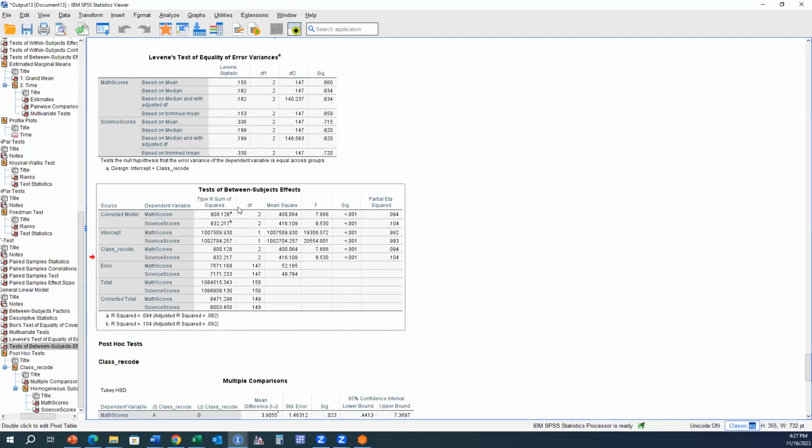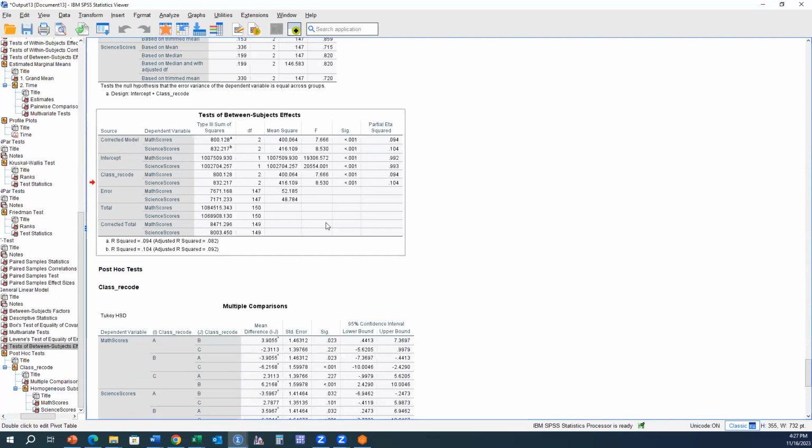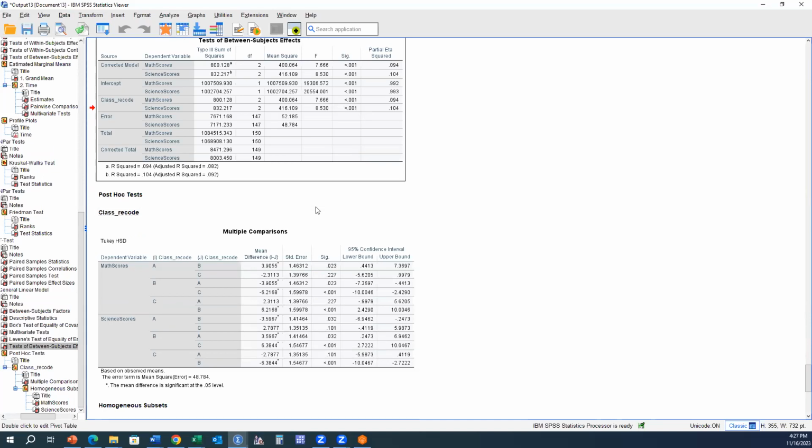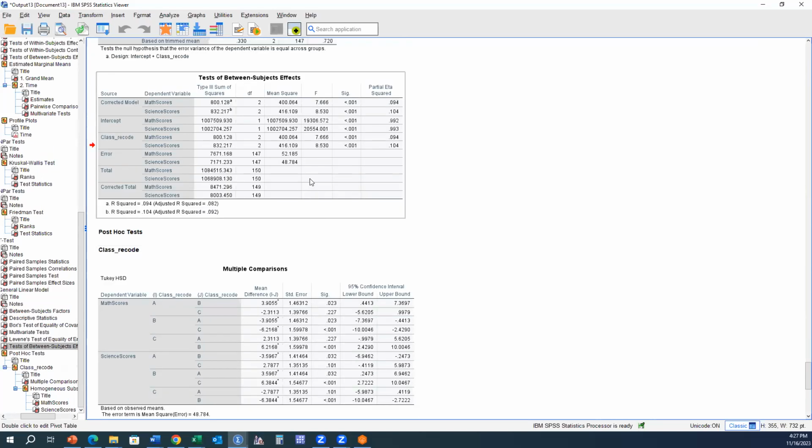Then you scroll down to the box we looked at before, test of between subject effects, and you'll see class, which is our independent variable of interest. And there's a separate row for both math and science. So math was significant. So we do have significant differences in math by class. And likewise with science, we do have significant differences in science based on class. So if you have multiple factors that you want to compare, this is the most efficient way to do it. Instead of running 10 different ANOVAs, you can just run one ANOVA.